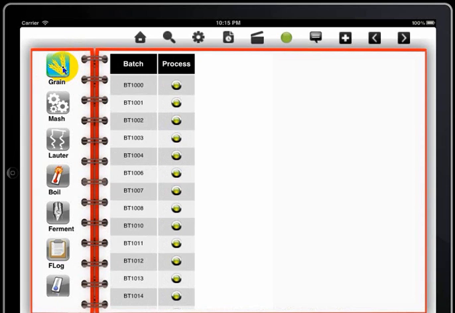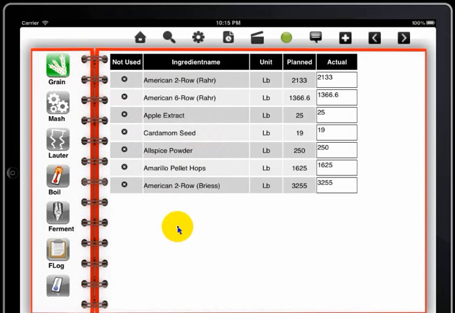Let's start with grain, and it shows you all the batches from beer run. Click on process, let's say batch 1010. Now this is the ingredient list required as per beer run, and you can write the actual quantity used, and you can delete an ingredient if you don't use it for the purpose of creating this batch.